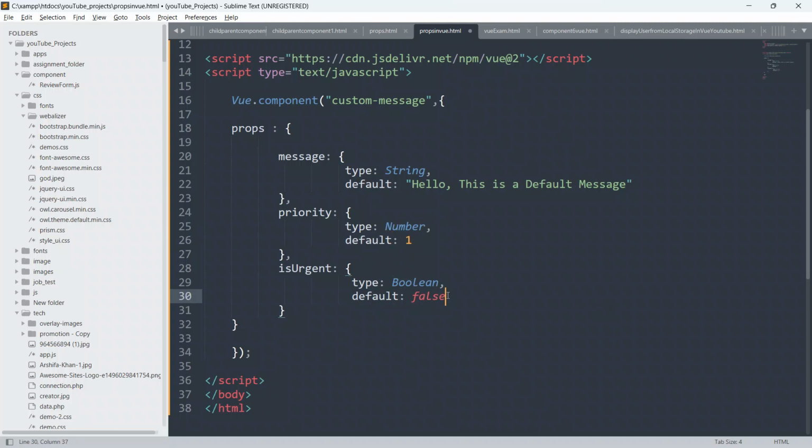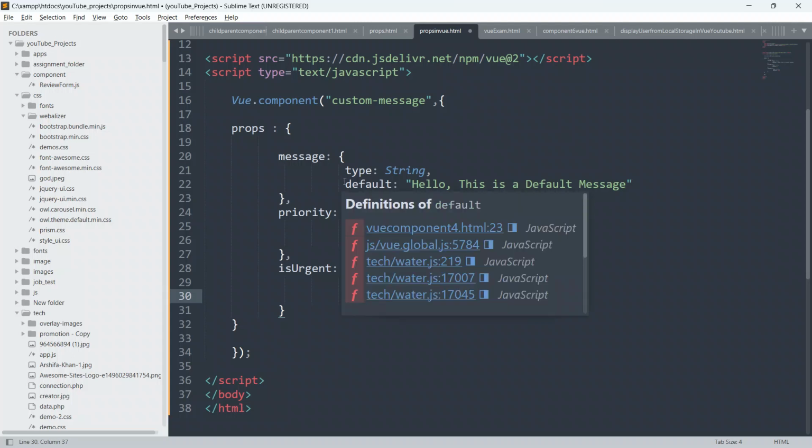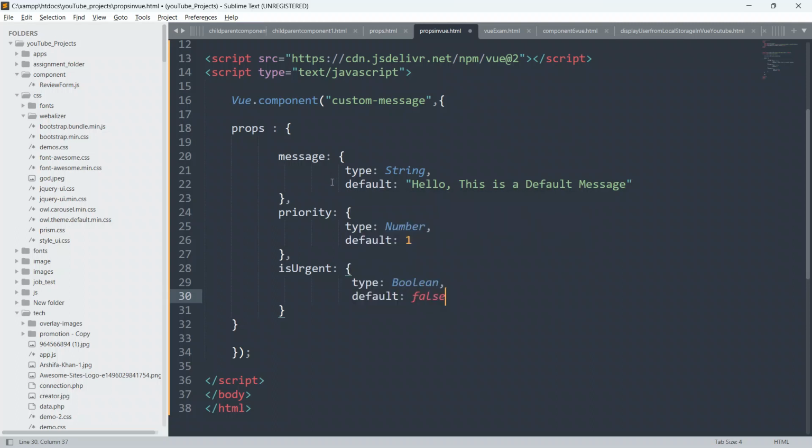Whenever you do not provide a custom value or custom message to the child component, then this default value will be used. So why do we provide a default value? Always remember, whenever you do not provide a custom value to the child component, the parent component can pass this default value to the child component. That's why we have defined our default values here as well.